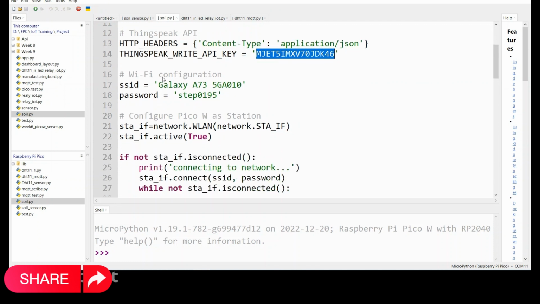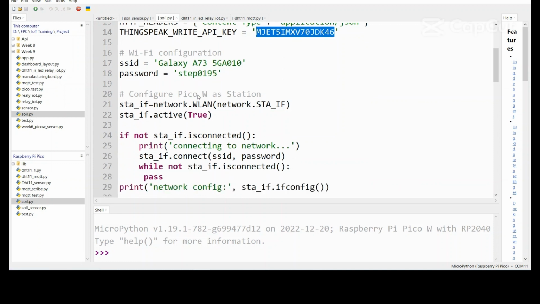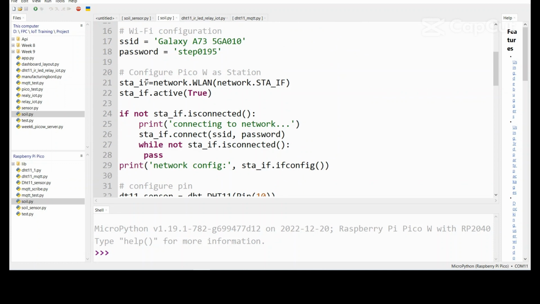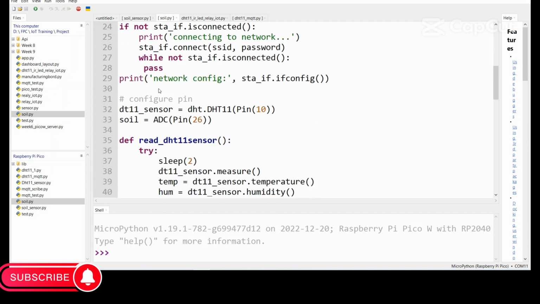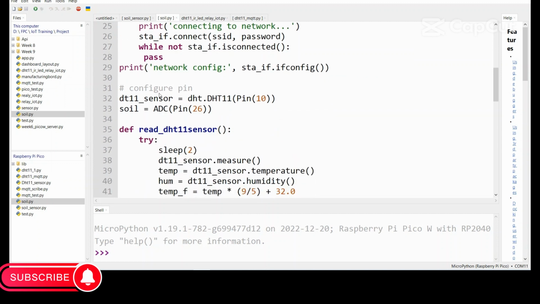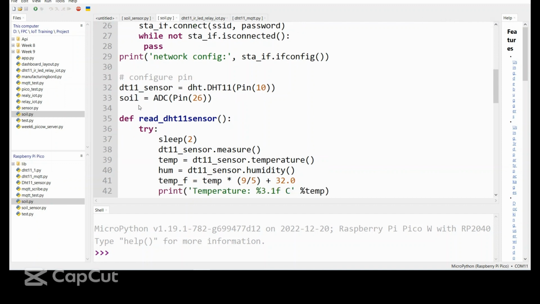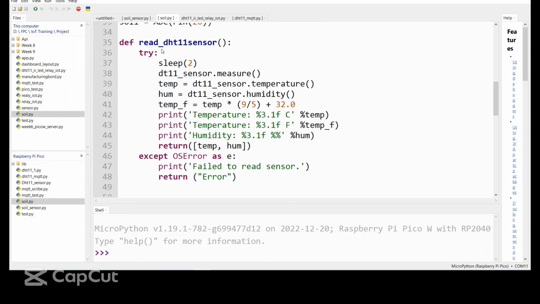And now you need to make sure your SSID and your password for your hotspot or Wi-Fi is rightly configured. So this connects our Raspberry Pi Pico-W to the Wi-Fi. Then next you need to configure your GPIO pins. So we have the DHT11 connected to GP10, and then the soil sensor is connected to GP26. So this is the function that helps to read data from the soil sensor.